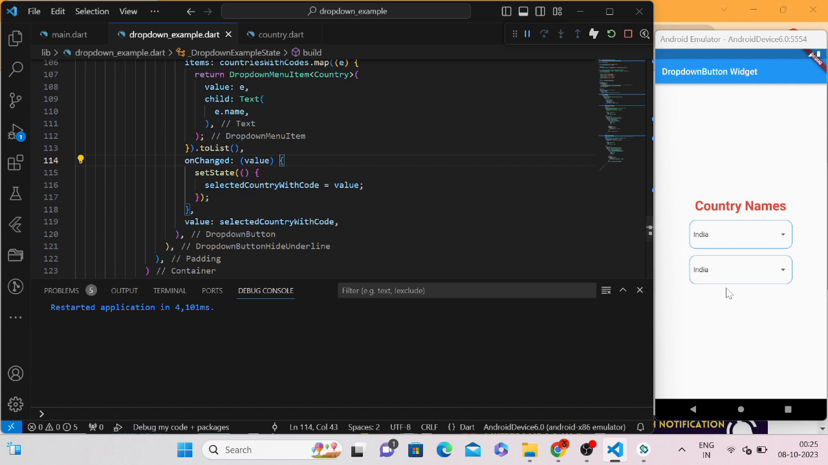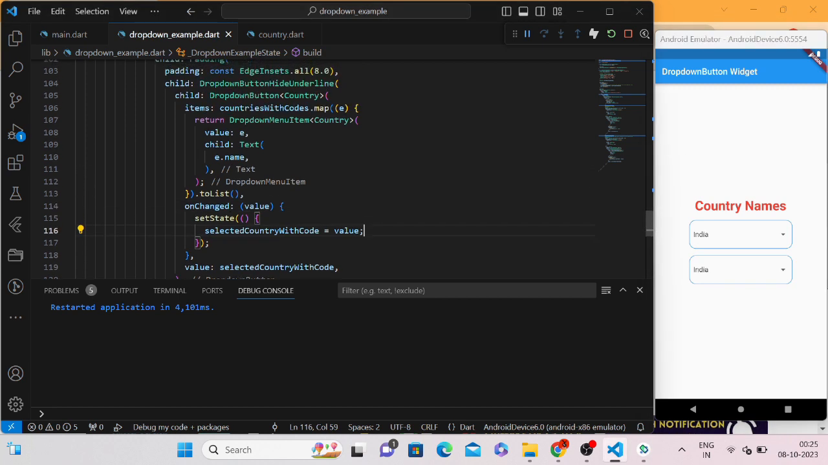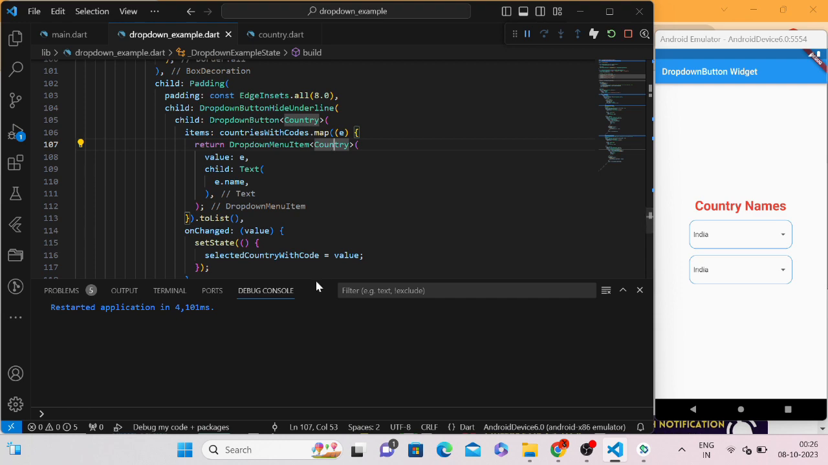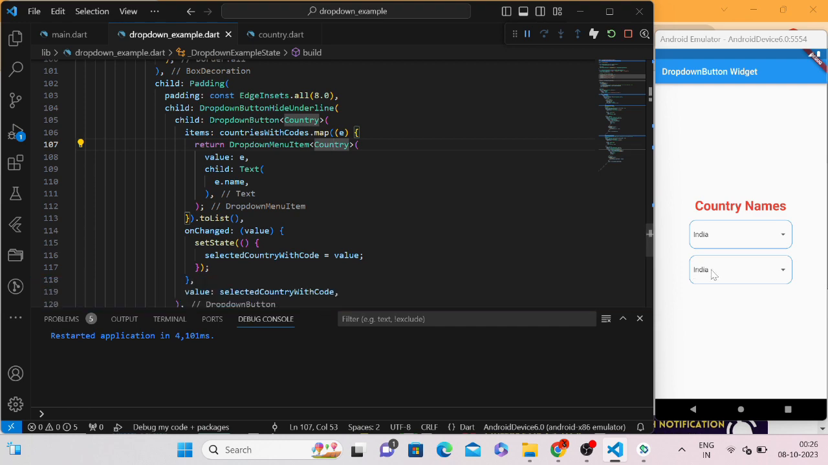You can see in both the drop down button our selected value or default value is India. Here also India, there also India. It means no difference is there, right? You will say there is no difference in both the drop down. What advantages we are getting with the help of country list? The advantages is that here you saw India, right?